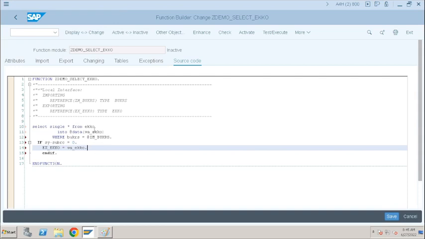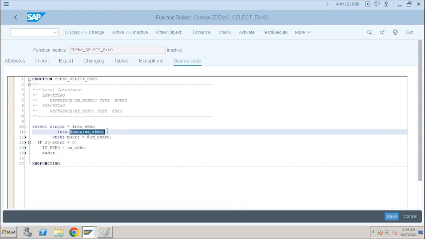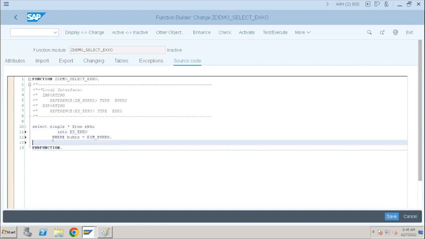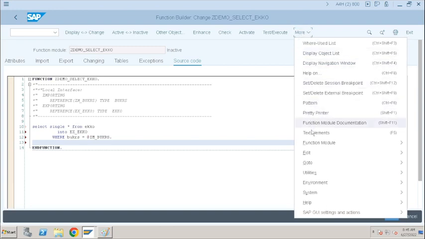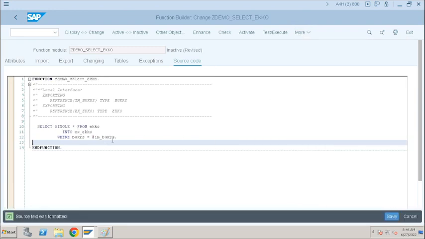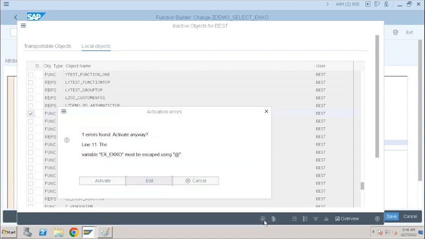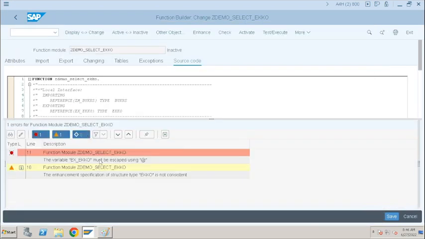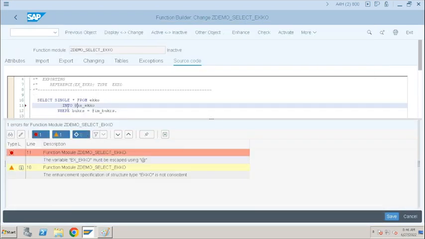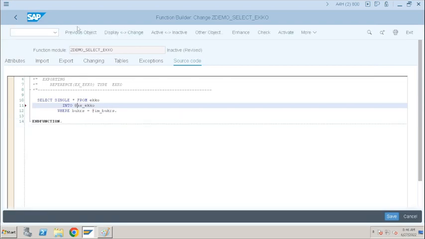Otherwise, you don't need a separate work area. You can directly take this exporting parameter here in the INTO clause. It is already defined as an exporting parameter. That's why you don't need to define it again. You can also take it like this. You don't need a separate condition to check, and you don't need a separate work area. Activate the function module. The EX sign is missing somewhere, just need to use EX.